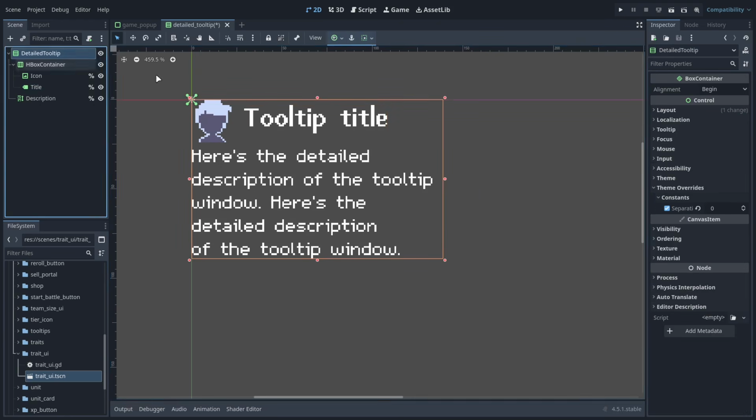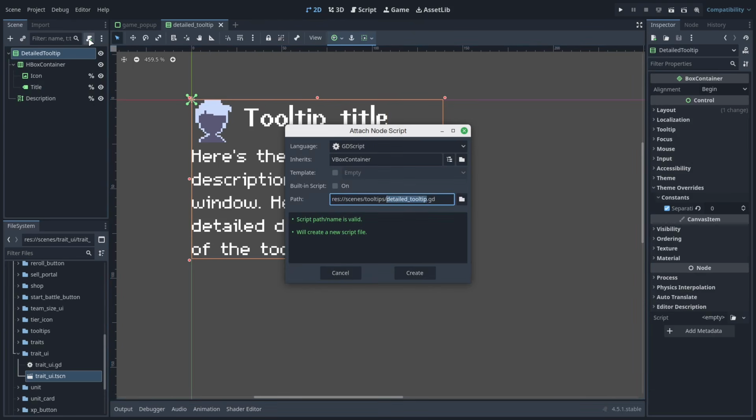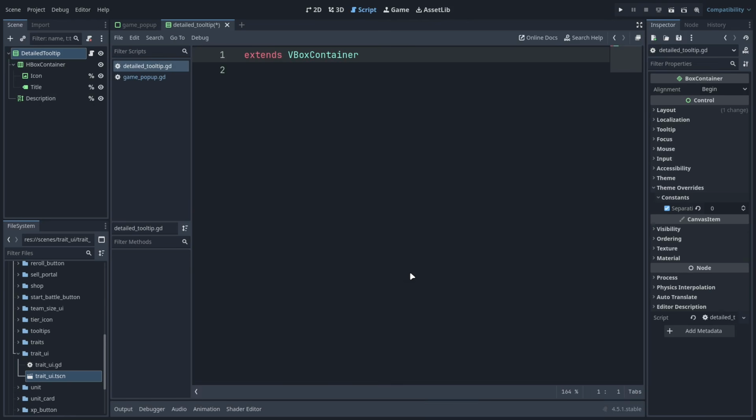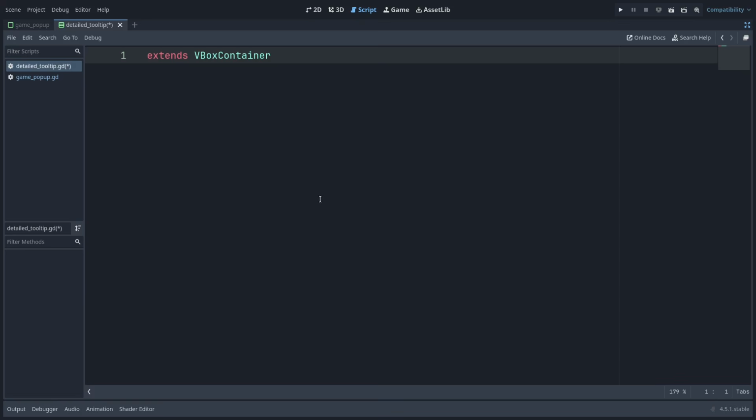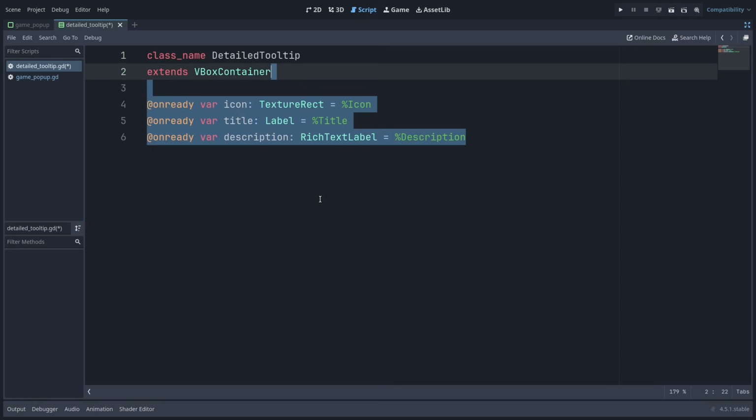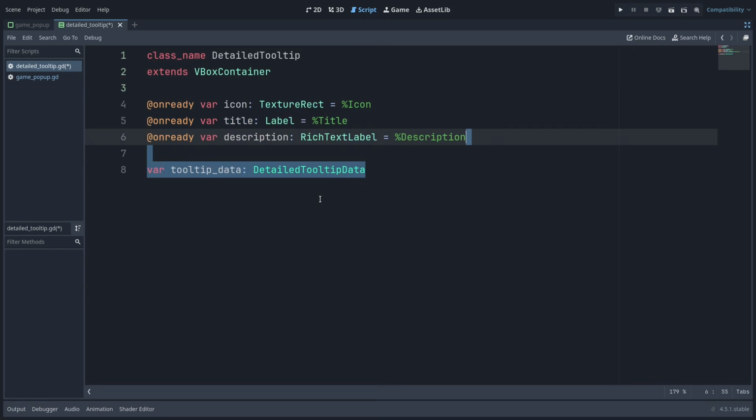What we can do is we can grab the root node, save everything with Ctrl S, and add the script to it to make sure that we can use it in the game. DetailedTooltip.gd is fine. Let's click on create and see what we need to do here. And here I want to show you a pretty cool technique that is sometimes super useful. So what we'll do first is we'll add a custom class name called DetailedTooltip. And we have 3 already variable references to the 3 dynamic parts of this tooltip: the icon, the title, and the description. And we'll also have a member variable called tooltip data, which is of type DetailedTooltipData.